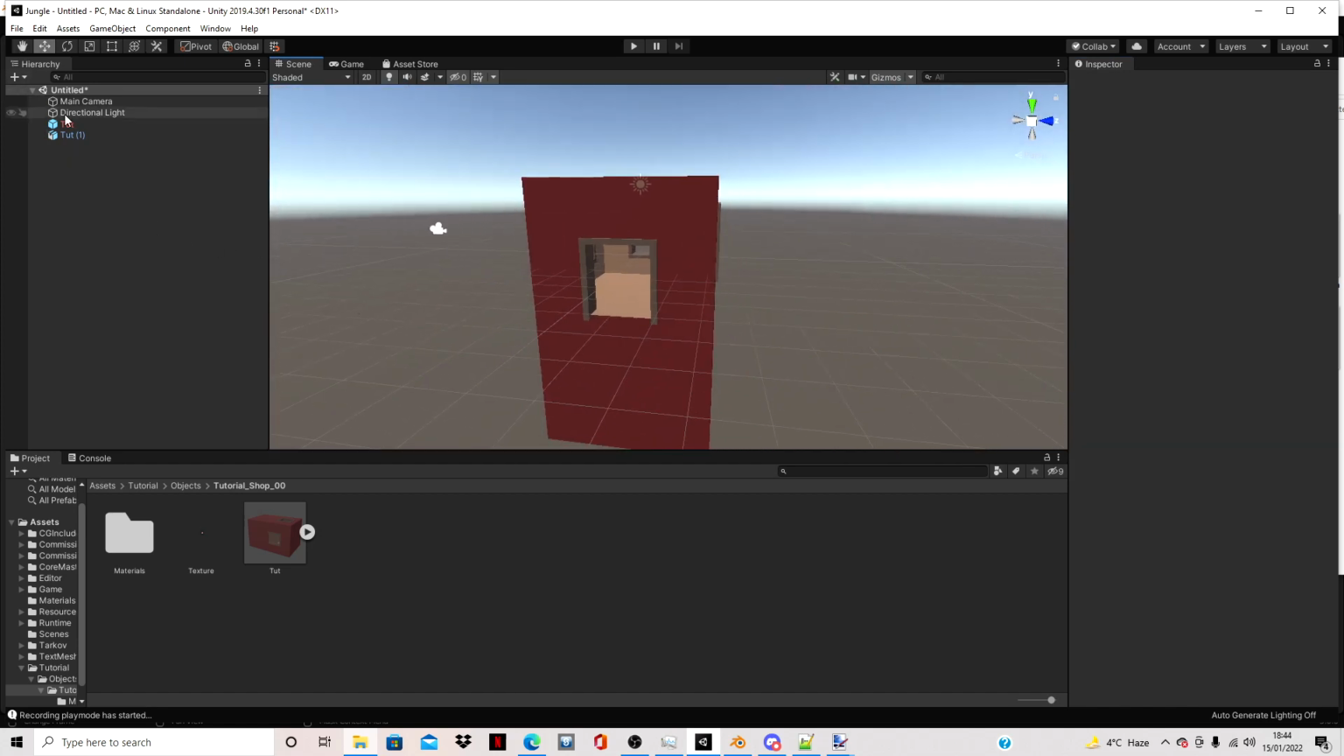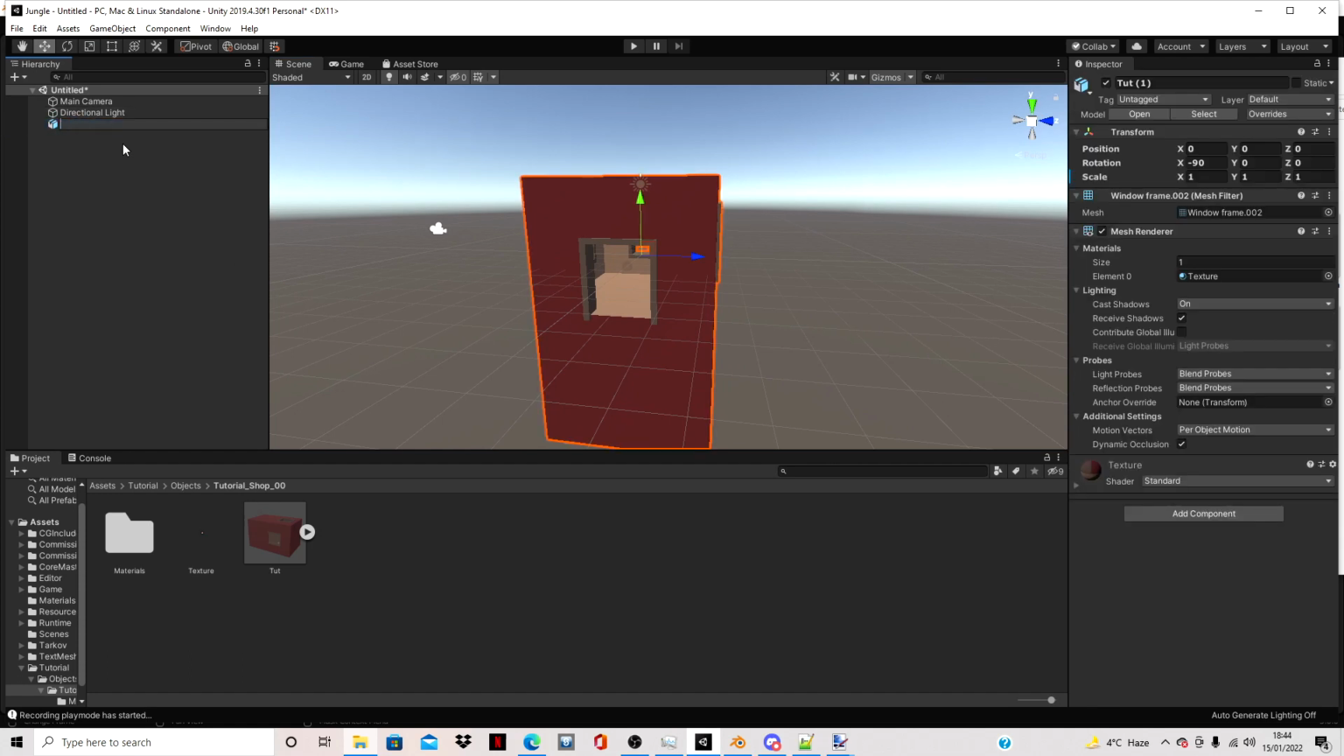Now, we want to start off by making 3 different game objects. And let's quickly rename this to model 00 to make everything easier. Firstly, we want to add 2 tags onto here.